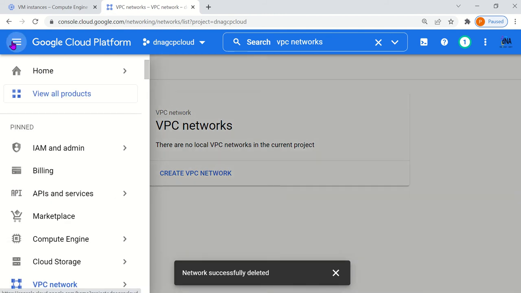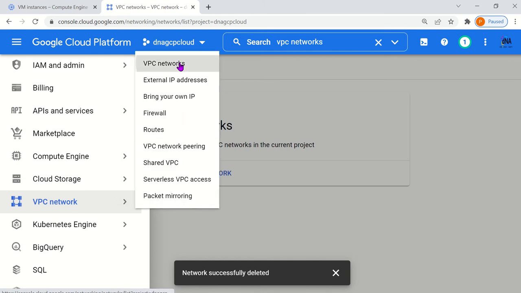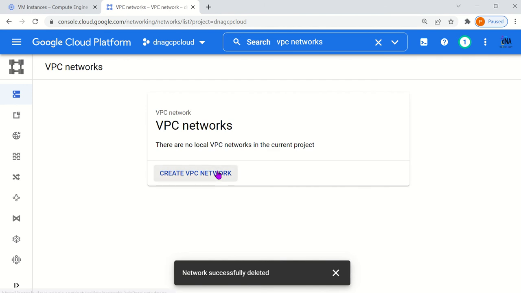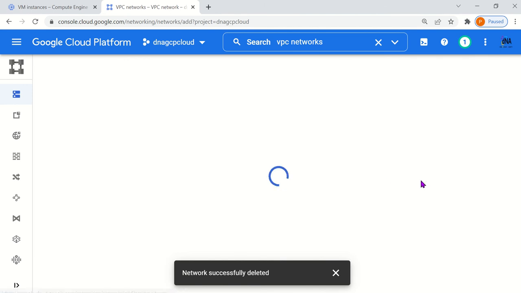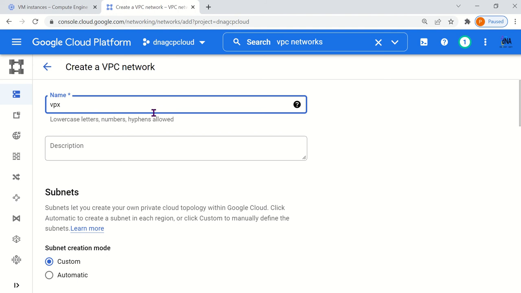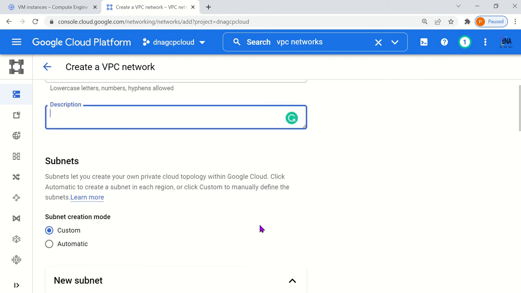You can click here, then go to the VPC network, and here you can click on Create VPC network. As soon as you click on Create VPC network, you first have to mention the VPC name, which should be unique across your project. VPC network 01 is the VPC name, or you can name it just 1. If you want to add a description, you can.